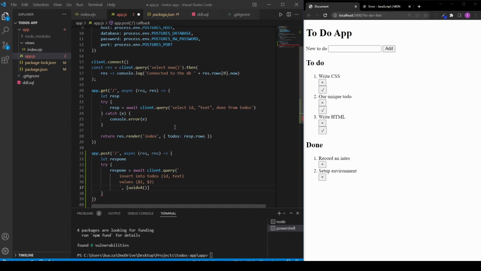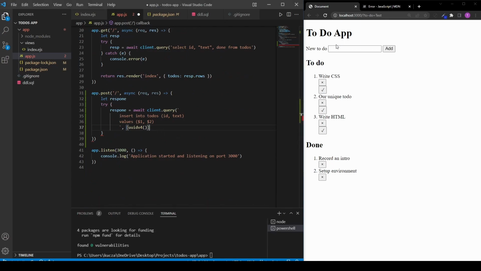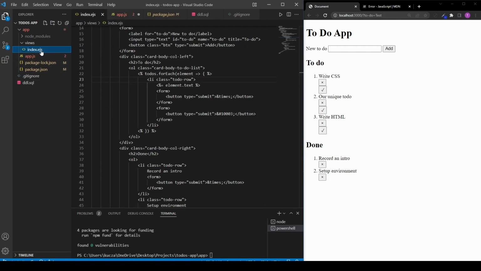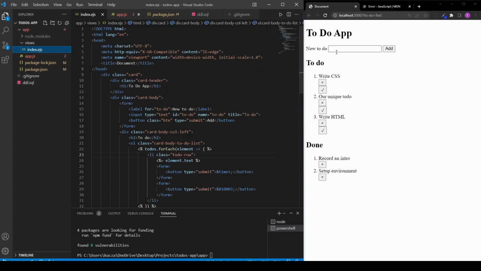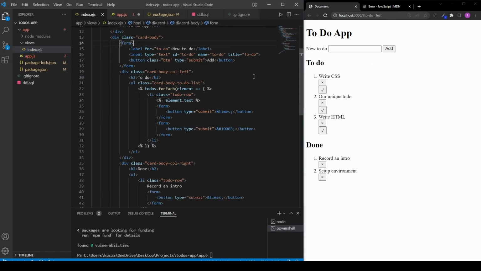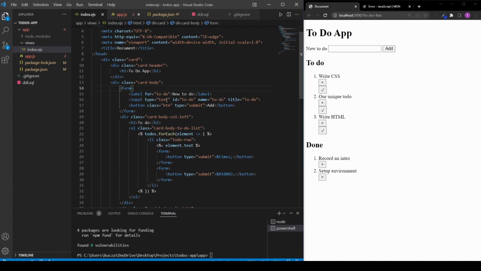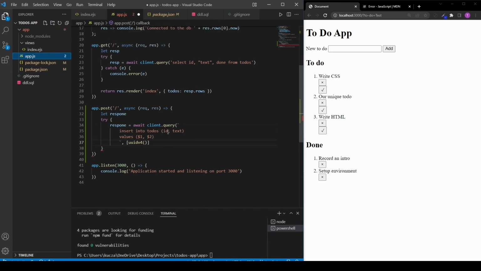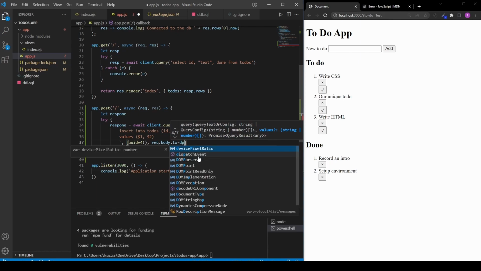And then what we need to do is, from this form, we will receive some kind of to-do text, and we need to also insert it here. So this will come in the request body. Let's very quickly go back to our index.ejs and check what name we gave to the input here, and it is the name todo. Okay, so let's go back to our app, and let's here say request.body.todo.